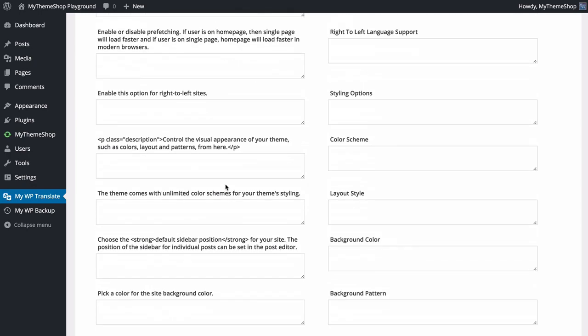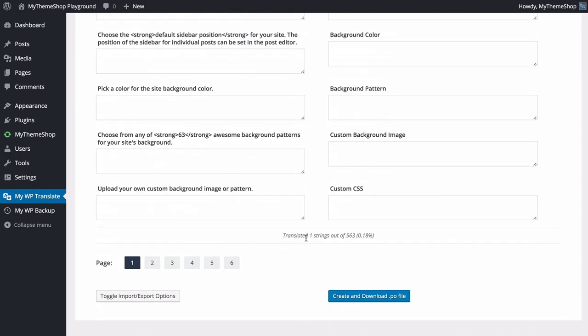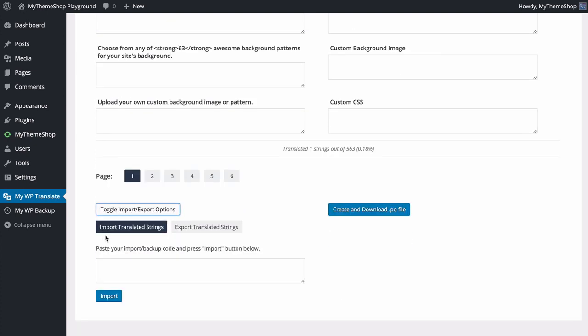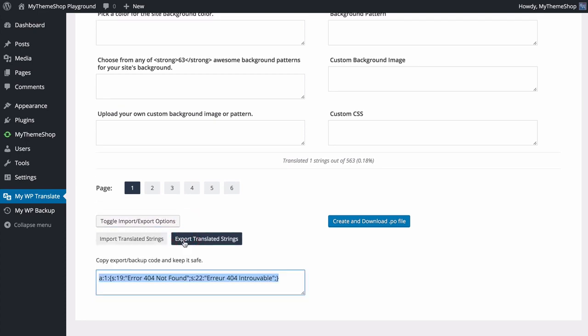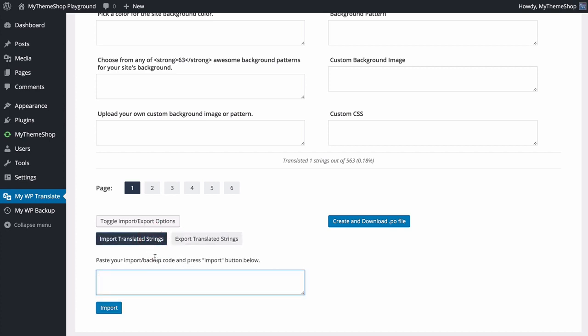You're going to see at the bottom you've got a little progress string here, and there may be a lot to get through, but I'm sure you'll be able to get through them quickly, especially if it's a native language for you. Right at the bottom, you've got options to go through the pages again, as well as toggle import and export options here. Clicking this is going to bring up the options for exporting your translated strings. So you just need to copy this to export it, and you can then import it into the plugin on a different installation, or just save it as a backup.